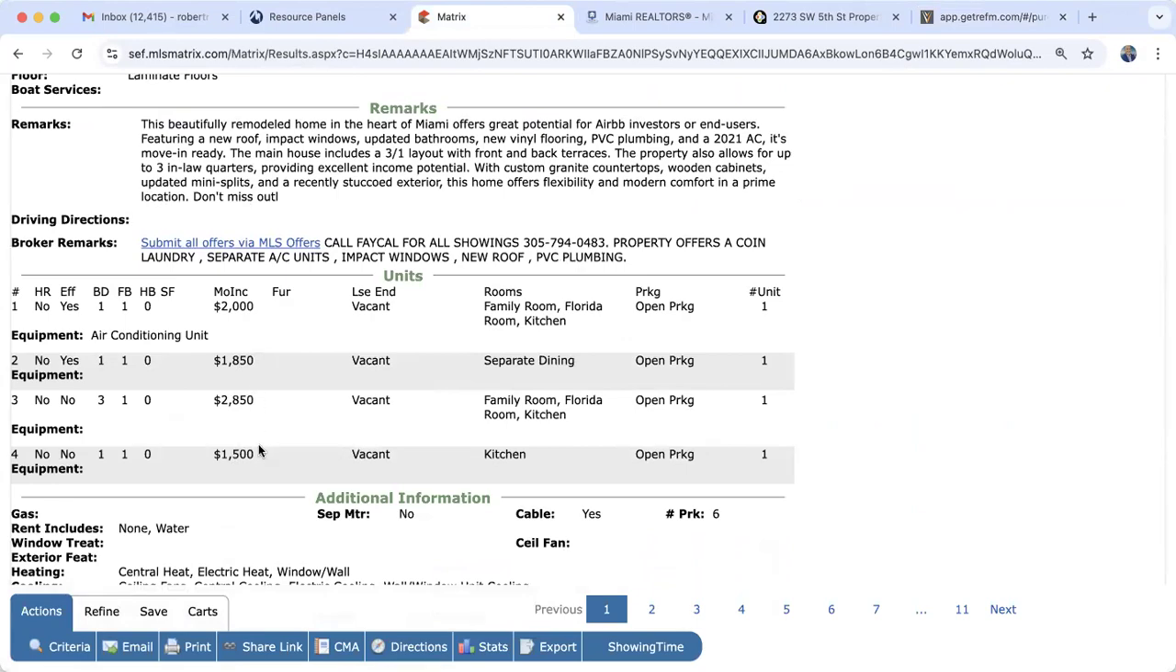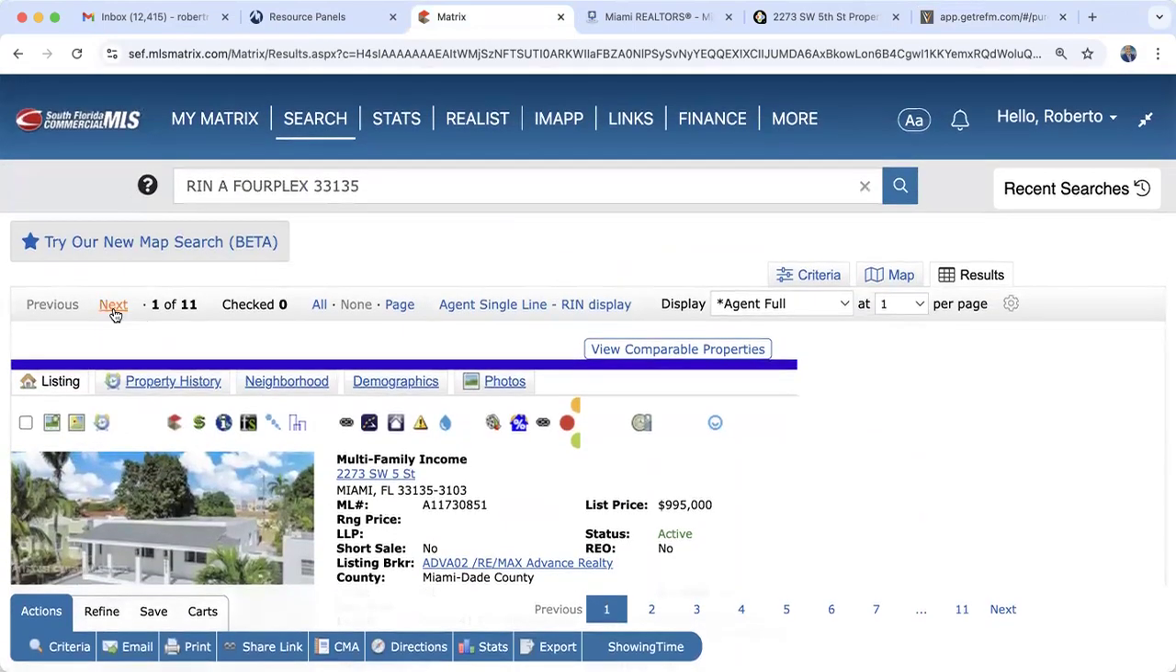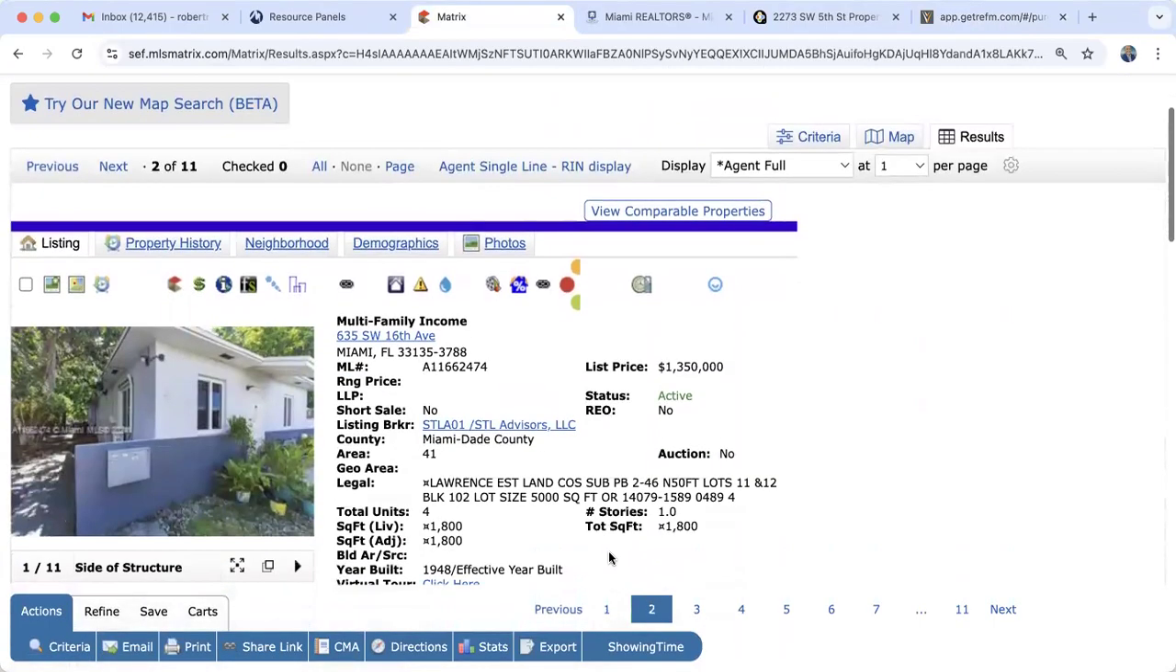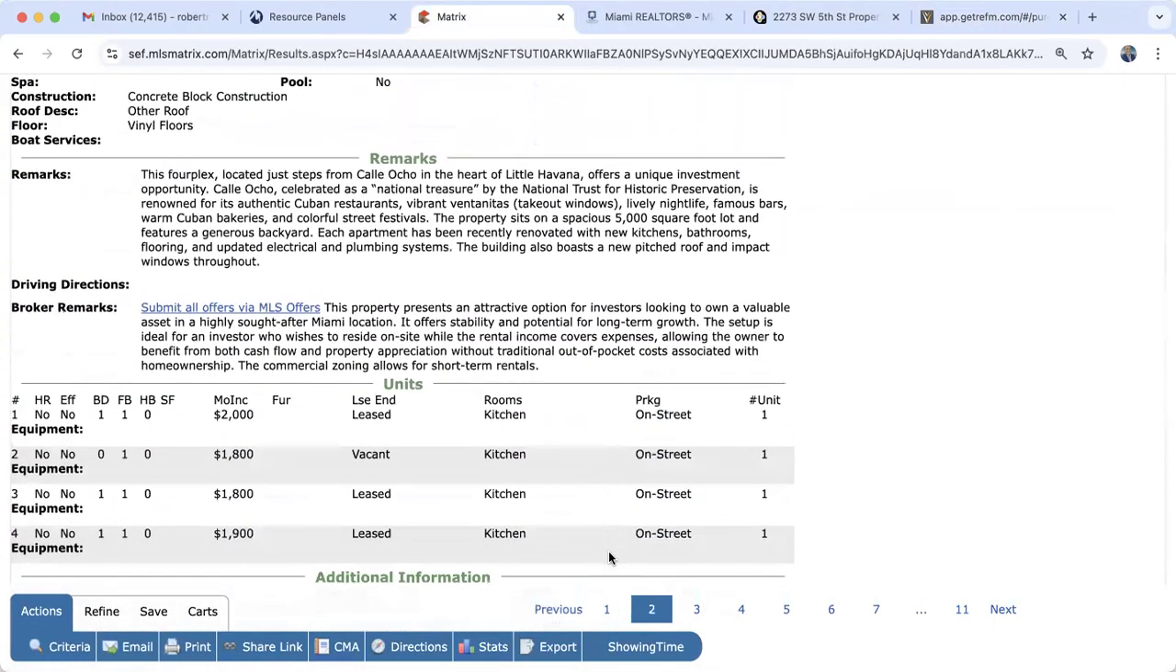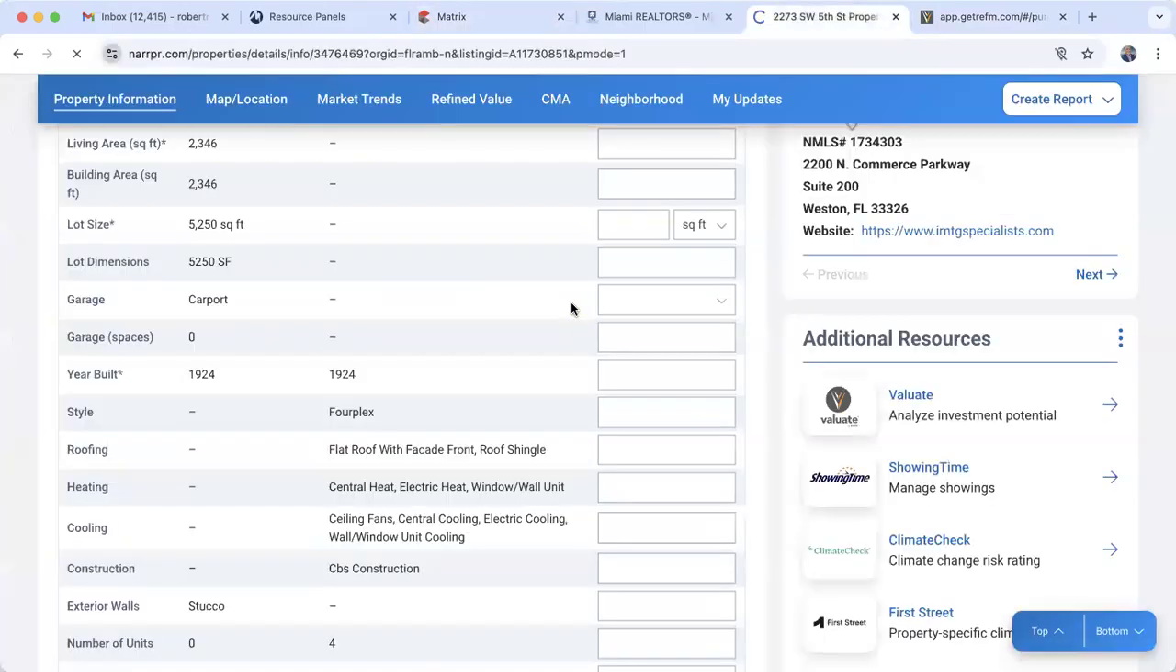This of course is Airbnb. You go for something like this that's not Airbnb. Let's go here. This may not be Airbnb. It may be leased as you can see here, leased, leased, and leased. Run the numbers on a property like this one, right? Let's run the numbers on a property like this one. Let's click on RPR.